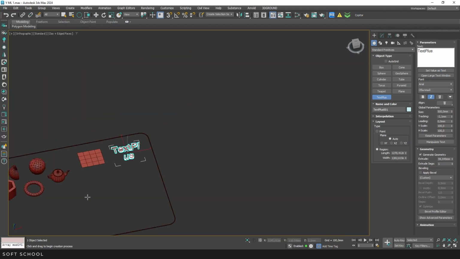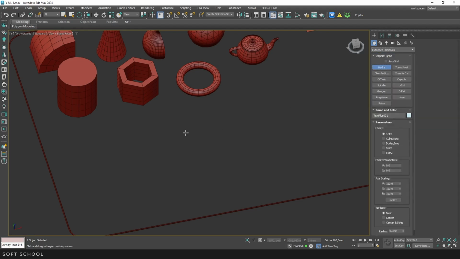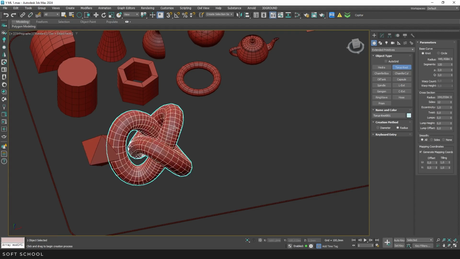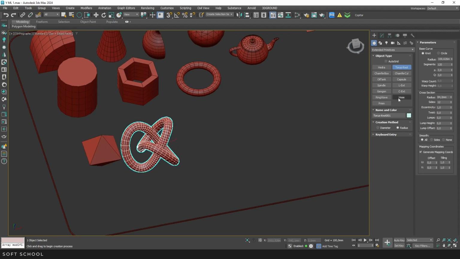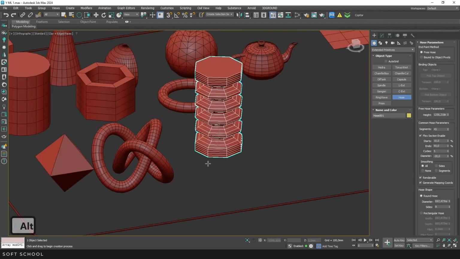The next interesting category is extended primitives. In reality, they are rarely useful, because knowledge of polygonal modeling tools can replace any primitive. But they are quite interesting shapes, so you can pause the video and explore them.